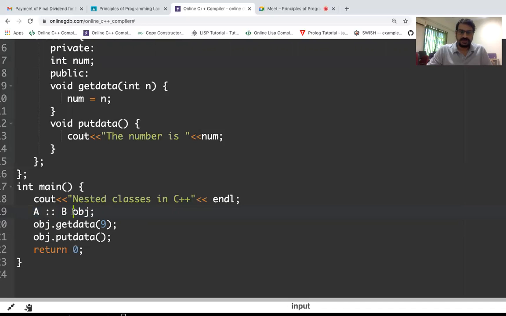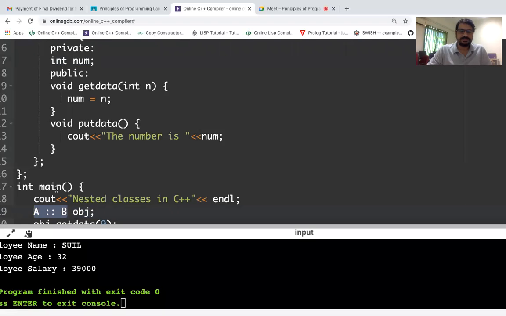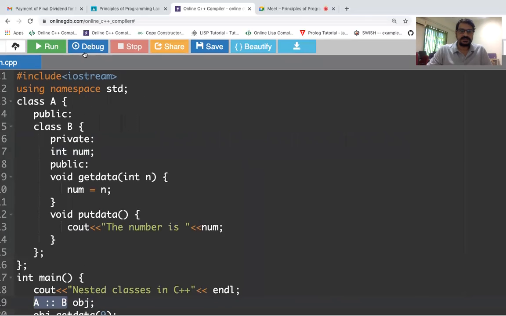And if you want to create the object of that particular class, you have to tell the compiler that the class belongs to another class. Let's run this.